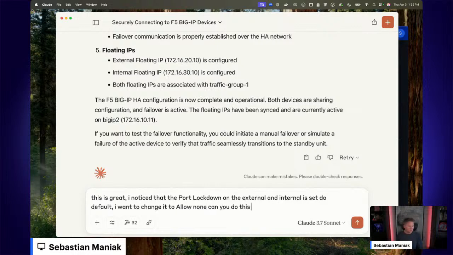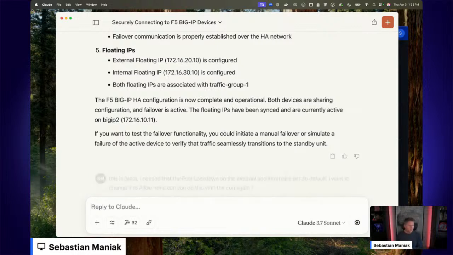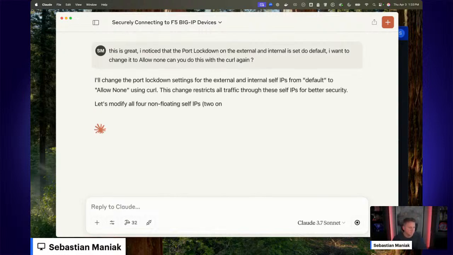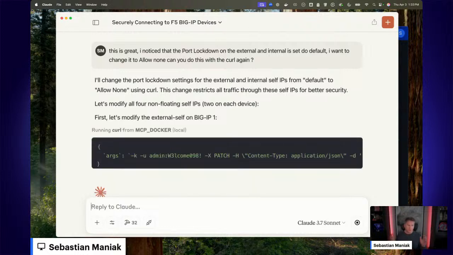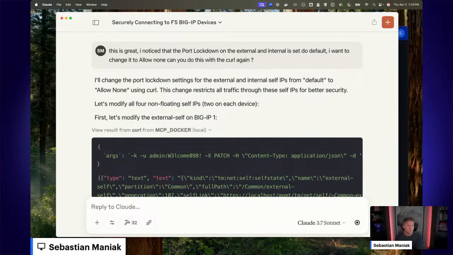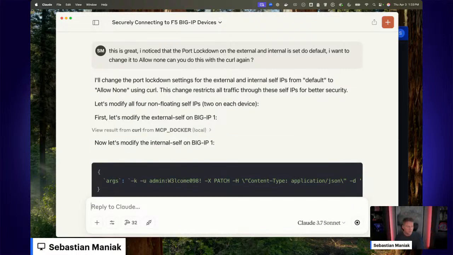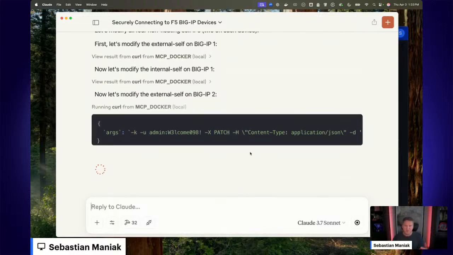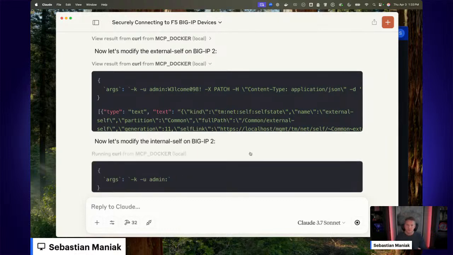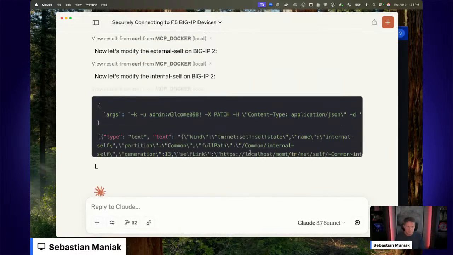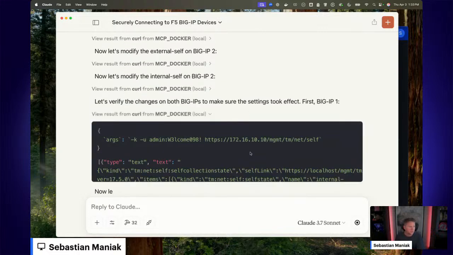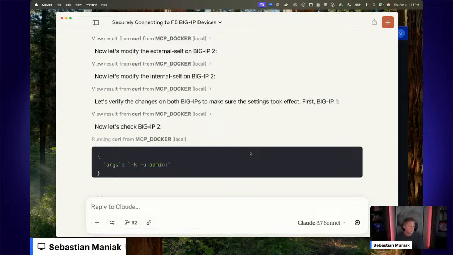Can you do this with the curl again? All right, perfect. So now it's going to modify the external self IP addresses on the F5 BIG-IP. Beautiful. Modify. It does it on the second one. I guess it doesn't know that HA should just sync between each other, but that's okay. All right, perfect. It's modifying. So let's verify the changes to make sure the setting looks good.